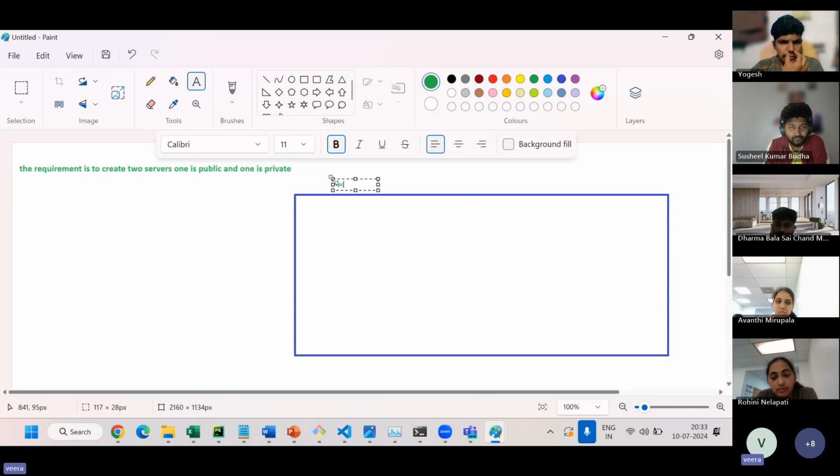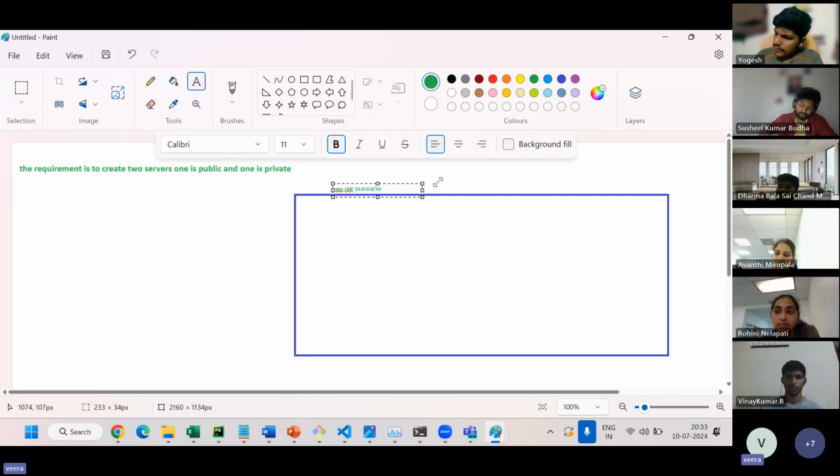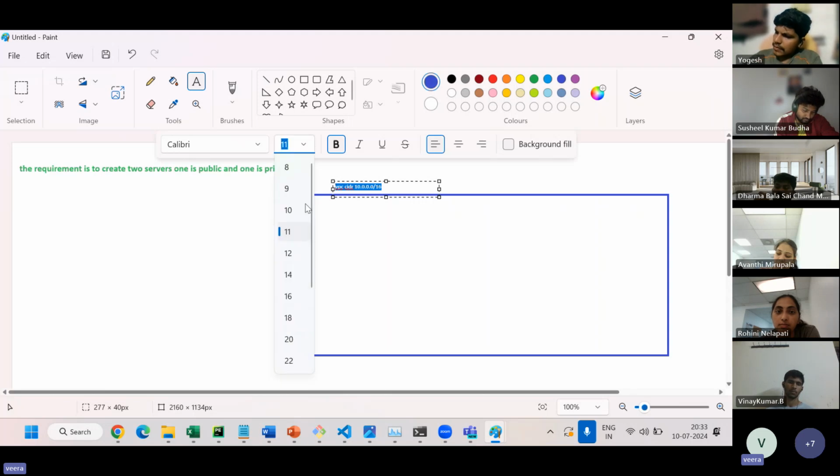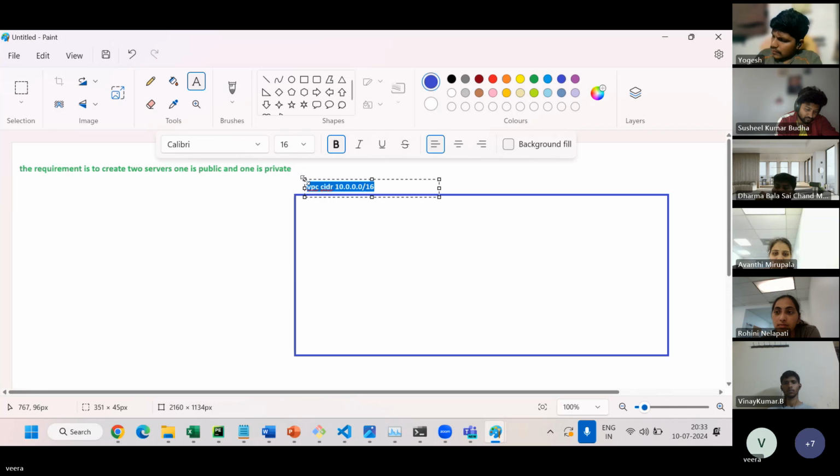My VPC is ready, and I'm giving CIDR also for better clarity: 10.0.0.0. So better to give /16. You also don't give /24 for a VPC. Arranging is very difficult. You cannot create multiple subnets if you give /24. So one VPC is created.